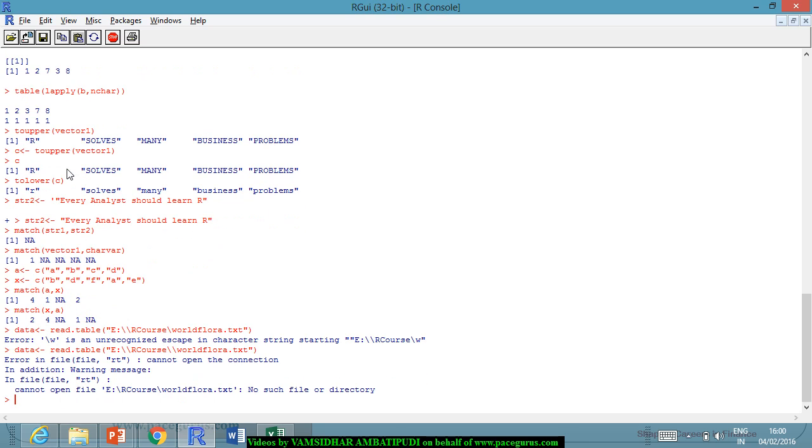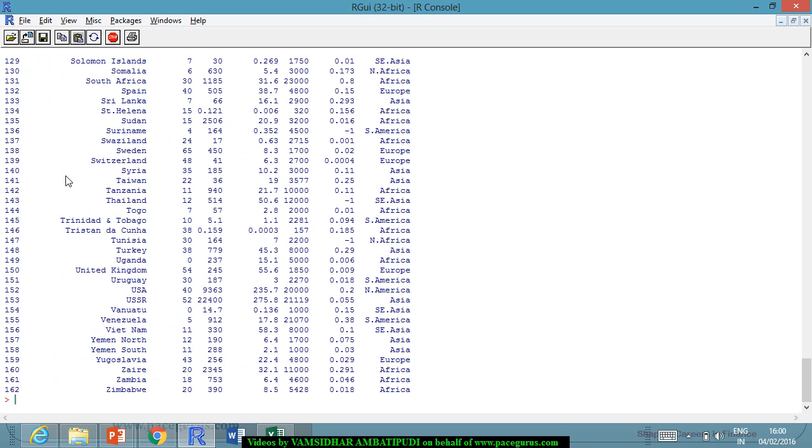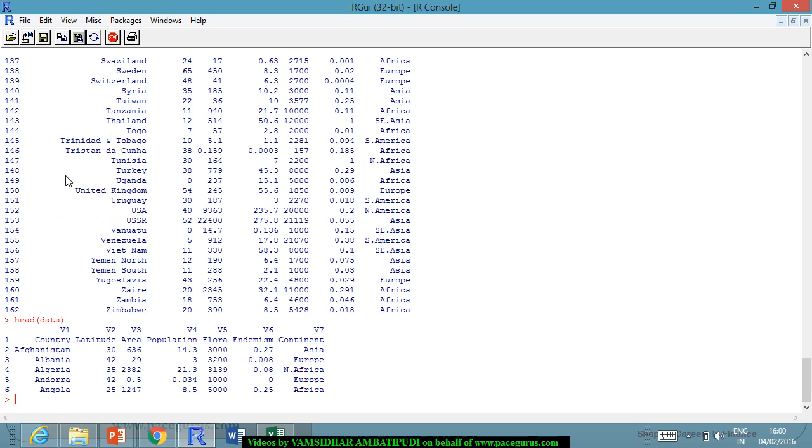Okay, so this is not there. Let me just check the name of the file. Okay, it is worldfloras.txt. So I have data which is containing worldfloras.txt. If I look at the data, it's containing a lot of stuff. So better let's look at the head of it to understand the data fully.